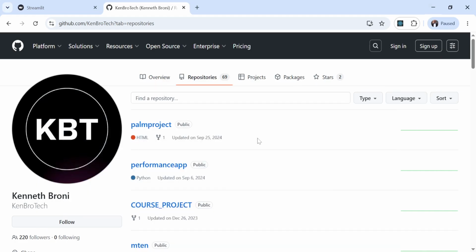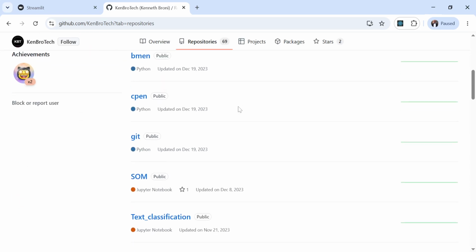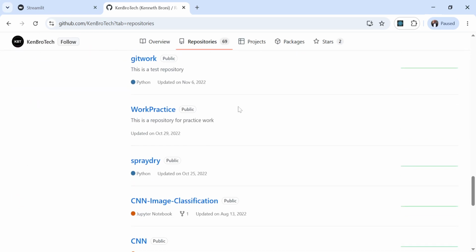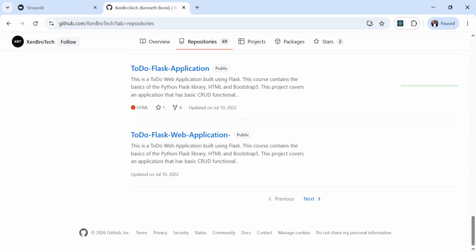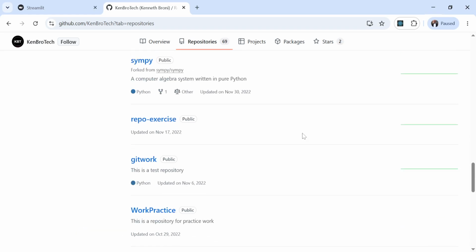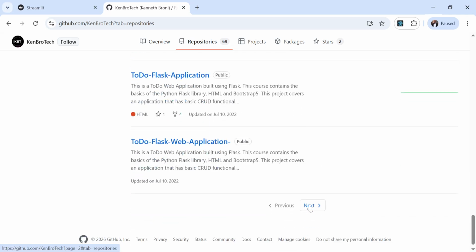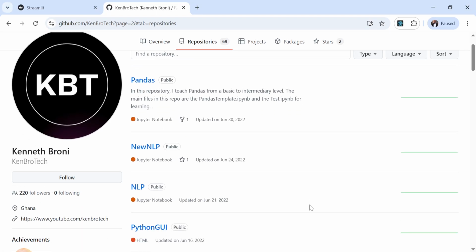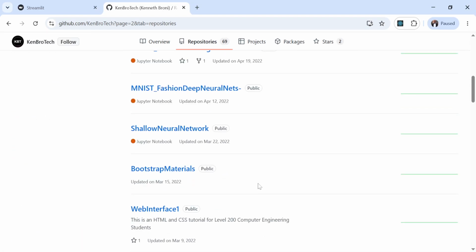All right, so when you get here, when you click on this link, repositories, scroll down. These are some projects I worked on, but I don't think what we want is anywhere located here, so it's on the next page. So you click on next, and then this is what we need. So this one, shallow network. You click on this.